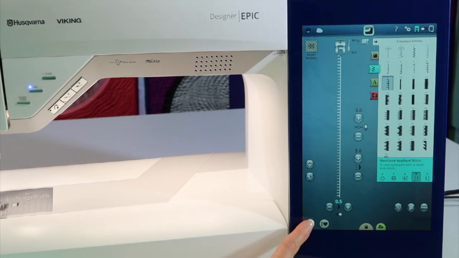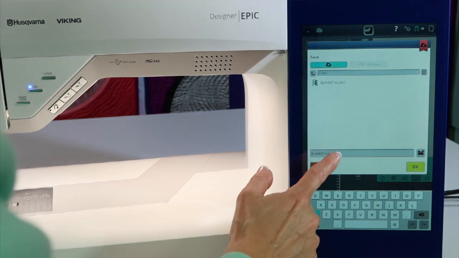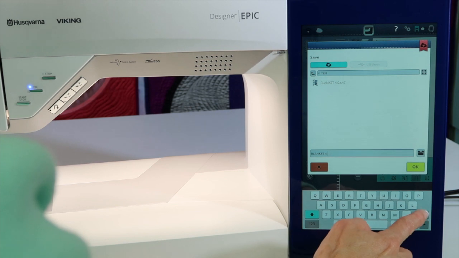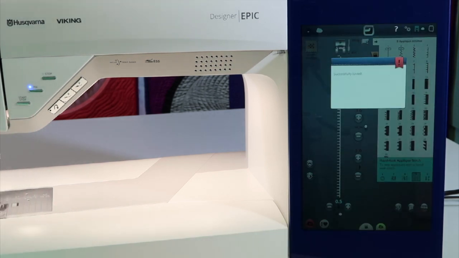Then I can save that stitch, same thing. It's still in my test folder I made. Let's call it blanket stitch. It wasn't 4.0, but we made it the other one. But how about center? And then that way I'll know that's the other one.